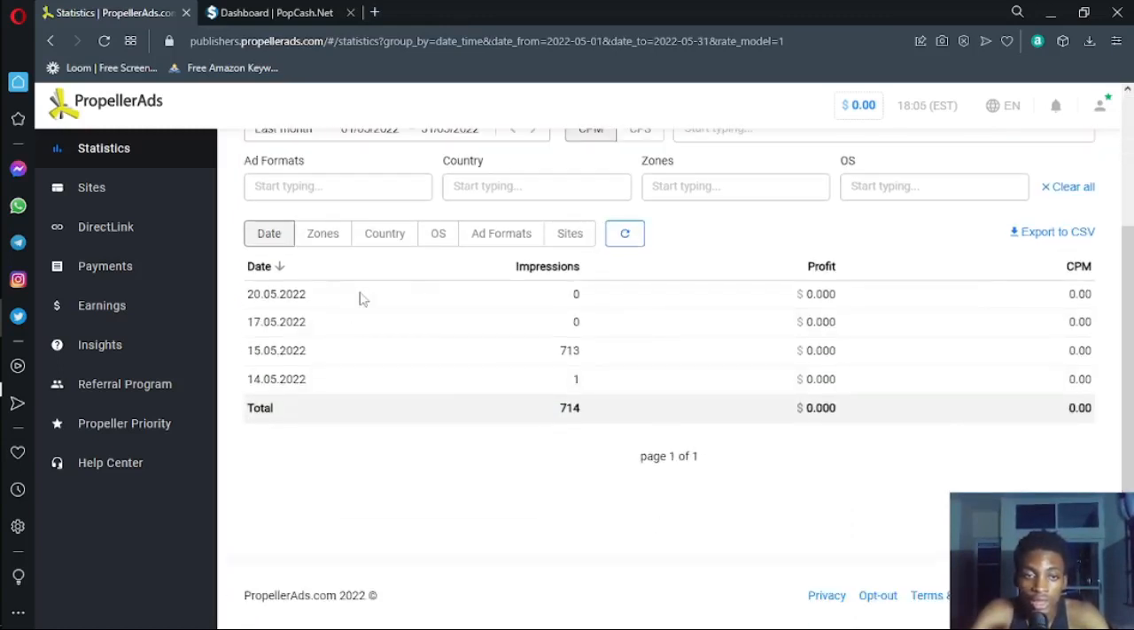You can see that on the 14th I had just one impression. I spent about $1 for this, and on the 15th I had 713 impressions, but you can see my profit was nothing and my CPM was nothing. I don't know where it's coming from, whether it's from the platform or from Popcash, but I know it's not from Popcash because we've used Popcash before and it can't be from them.